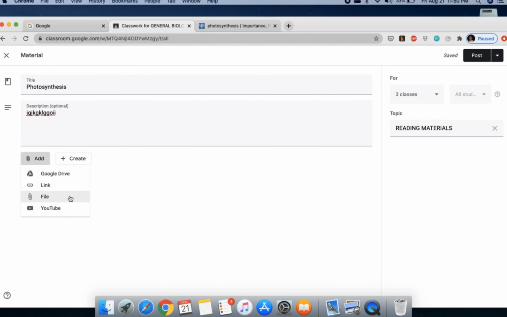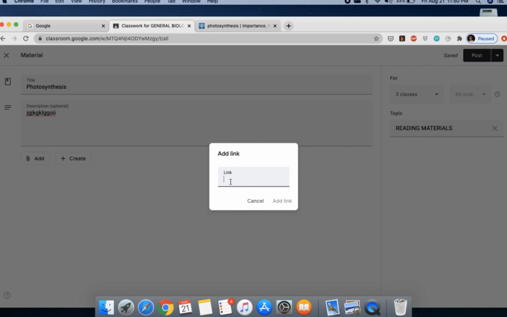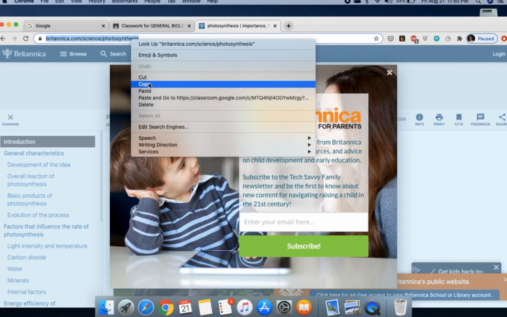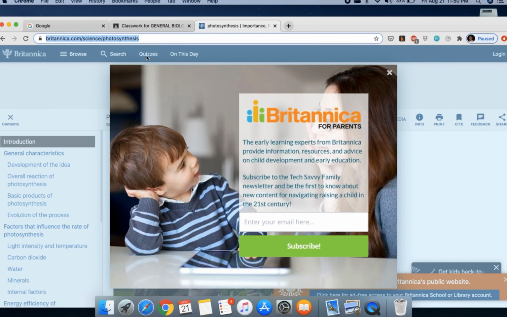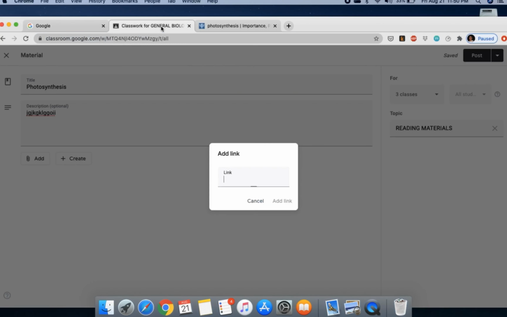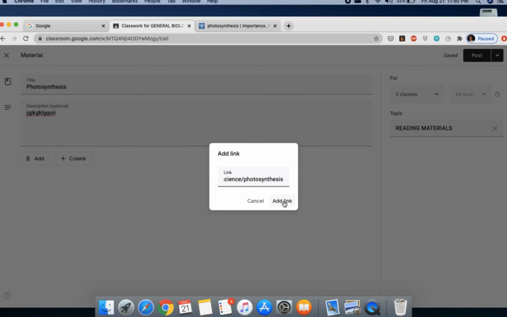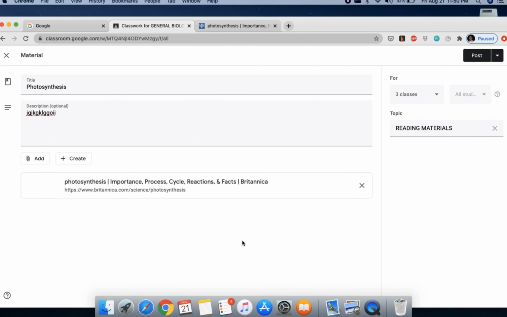So, sabihin natin, this time, ang ibibigay mo sa kanila ay link ng isang article. So, click this one. Tapos, ipopost mo dito yung link. So, sabihin natin, eto yung link ng article na gusto mong ibigay sa kanila. So, simply copy the link and then paste it here. And click Add Link. There you go.